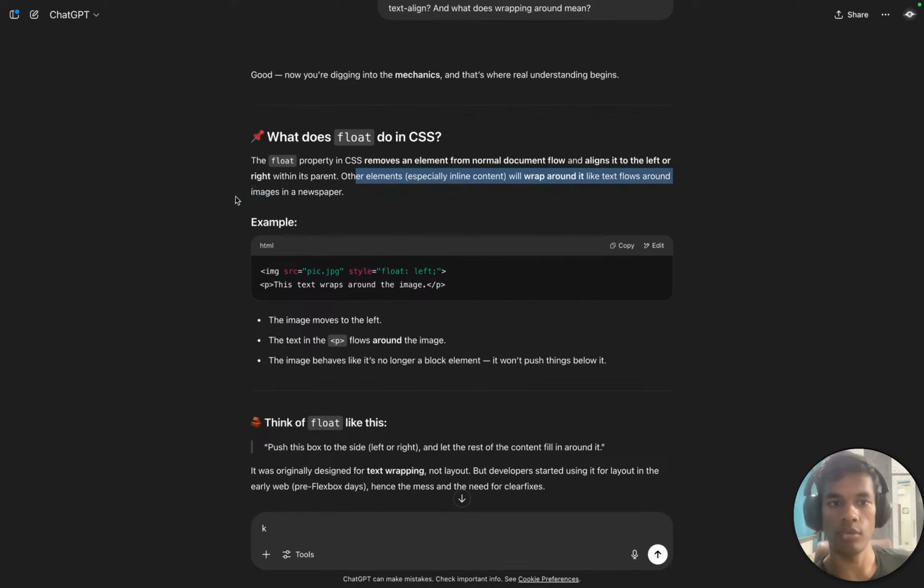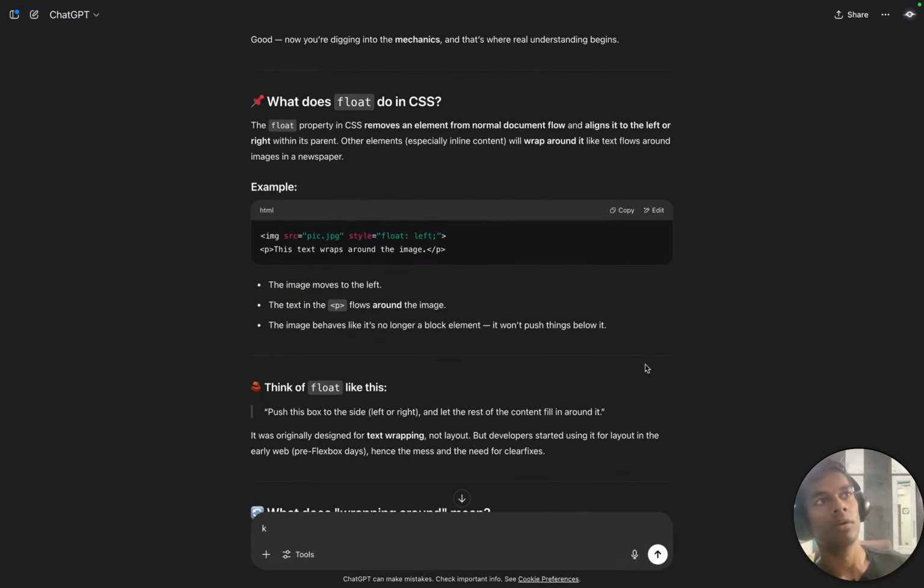Like text follows around images in a newspaper. Okay, that I think makes sense. Like in this float left, the image moves to the left. The text in the paragraph follows around the image. The image behaves like it is no longer a block element. It won't push things below it.